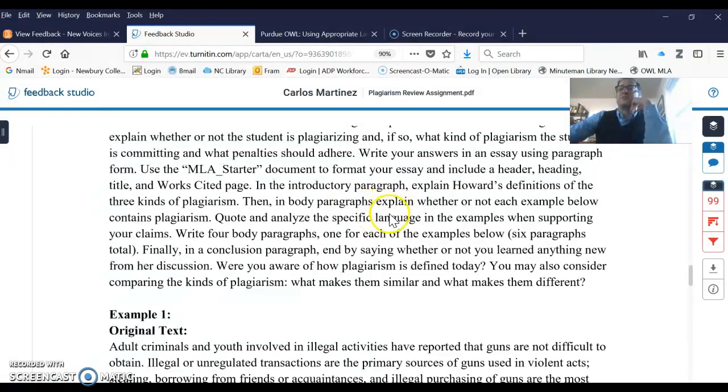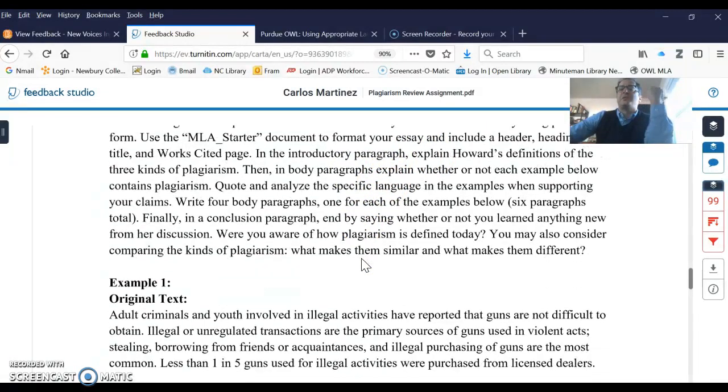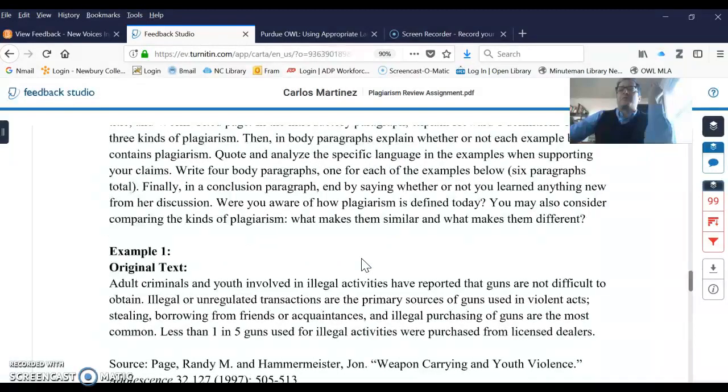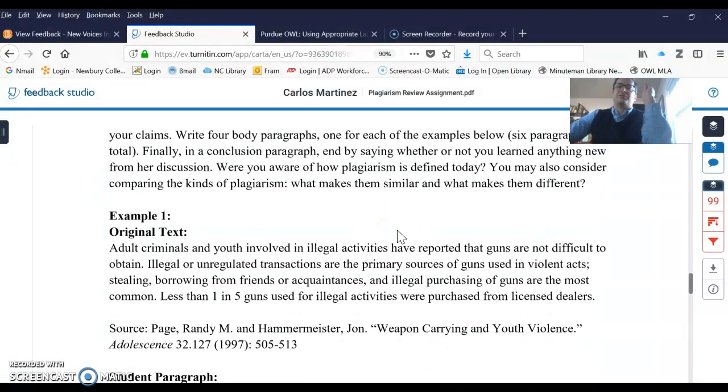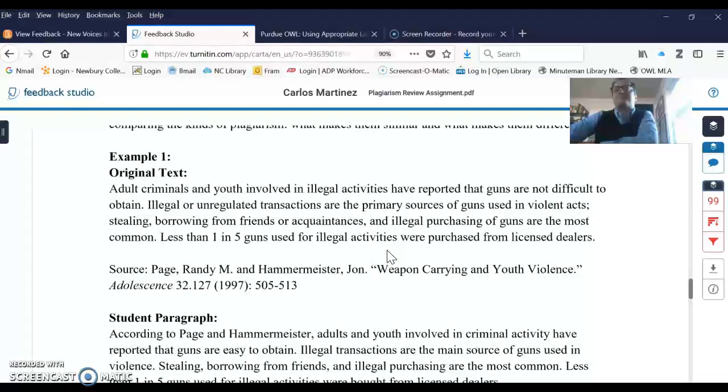Then in body paragraphs, I wanted you to talk about each of these examples and discuss whether or not they were plagiarizing. And then finally, in a conclusion, I wanted you to let me know what you learned. Some people use I, some people try not to use I. For this assignment, it's okay to use I. For the future assignments where you're doing analysis, I want you to try to avoid using I. And the reason is that you should focus on analyzing the text. And sometimes I will lead to opinions about the text and not actual analysis.